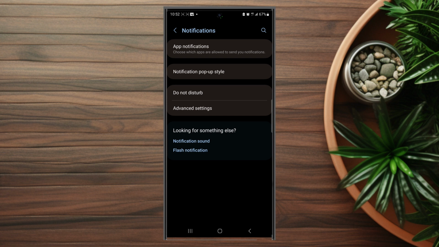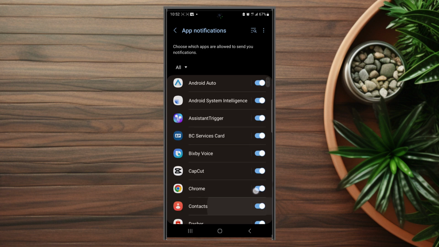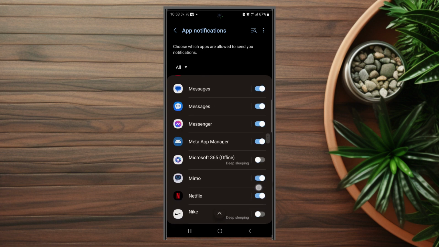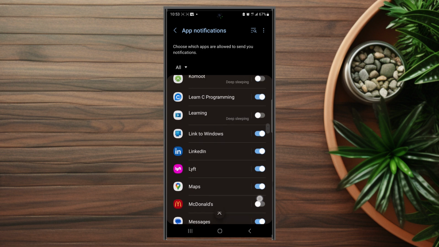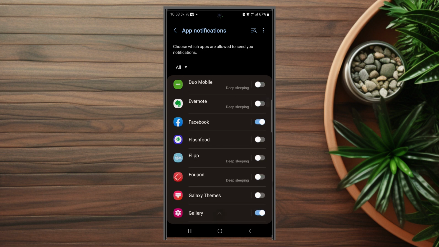After you hit notifications, you want to look for app notifications. From there, you want to scroll down until you see Facebook. And then from there, there's actually a toggle where you can turn on or off Facebook notifications as a whole. So if you want notifications off, you can hit the toggle switch and then you will receive no notifications for Facebook on the S23 Ultra series of phones.